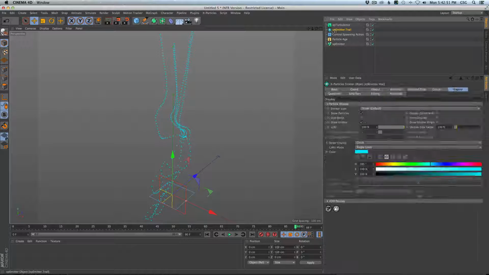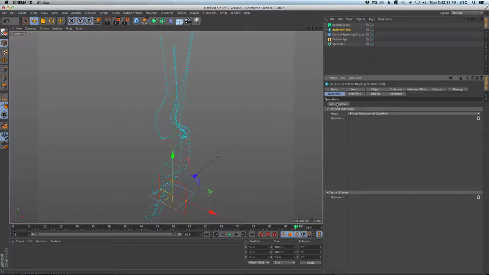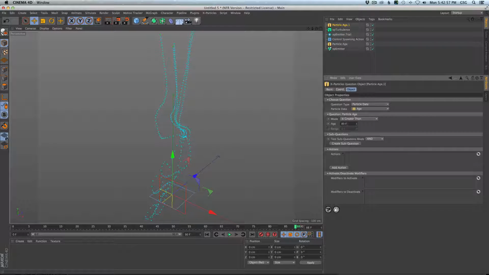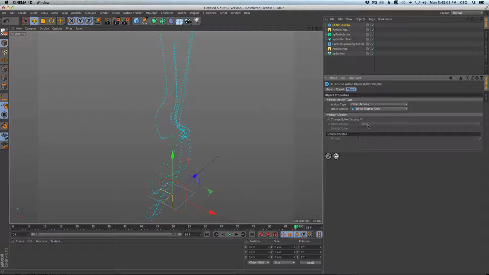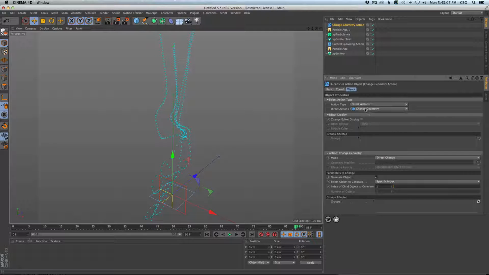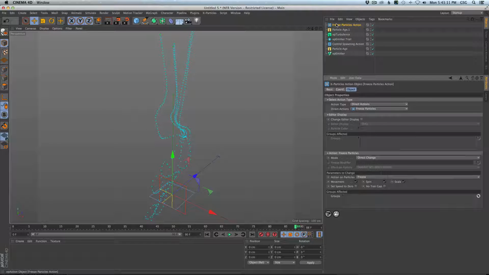So I'm going to go to our XP emitter trail, and we're going to add a question that's going to be the same as before. If the age is greater than 0, so the instant it's born, I want it to add an action. It's going to be another direct action, and that direct action is freeze the particles. That's straightforward. We get the freeze particles action now. It's freezing the movement and the spin and the scale. We actually need the movement, but that's fine.